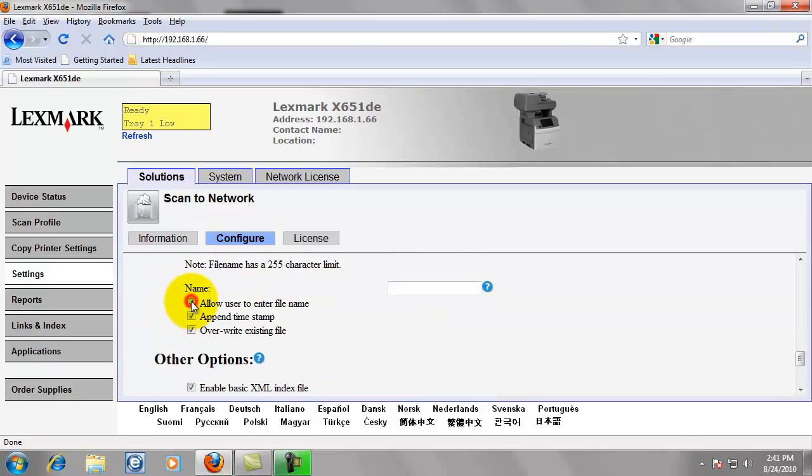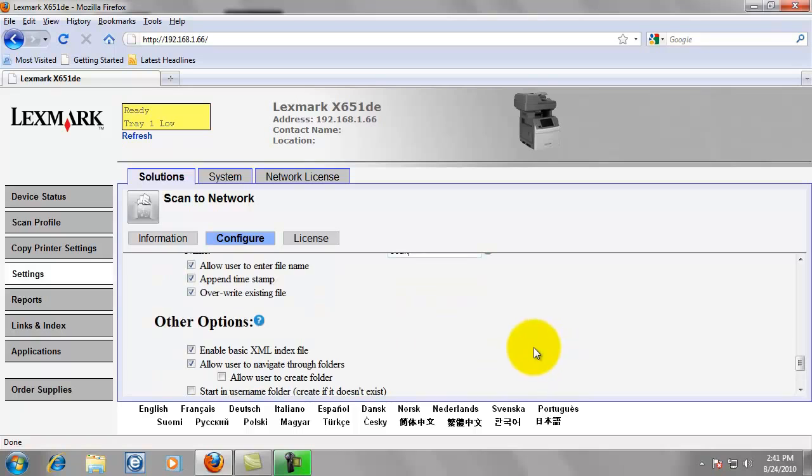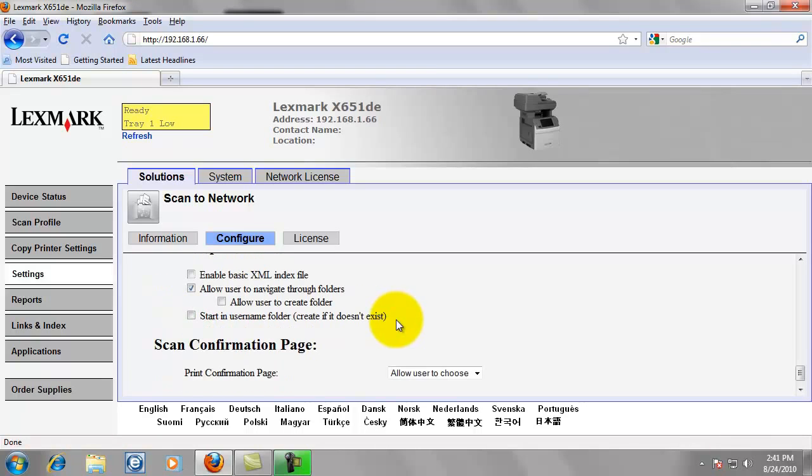We're going to allow the user to change the file name if they would like to, and we're also going to put a default file name of just scan. And we do want to uncheck this, enable basic XML index file. It's not anything you're going to need, so go ahead and uncheck that. It just puts unnecessary files on the computer. Print confirmation page. You're going to know if the scan gets to your computer, so it's not necessary to have a confirmation page. So go ahead and click no.